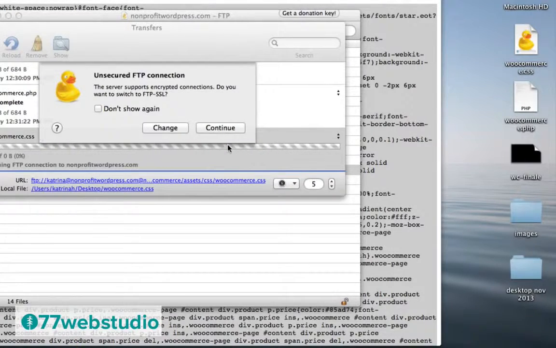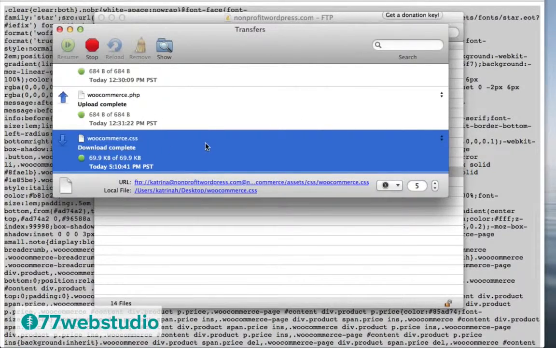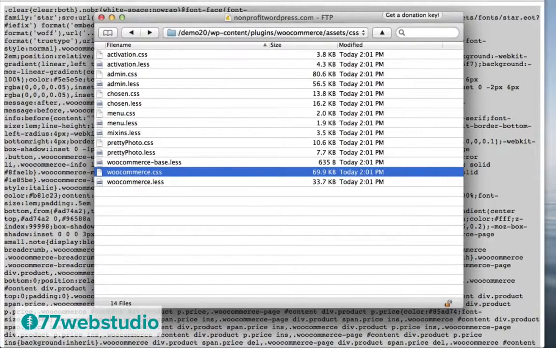Are you sure you want to transfer this file? Yes, I'm going to click on Continue. And once the download has been completed to my desktop, now I can close this box here by just clicking on this red box. And now I have the woocommerce.css file on my desktop.